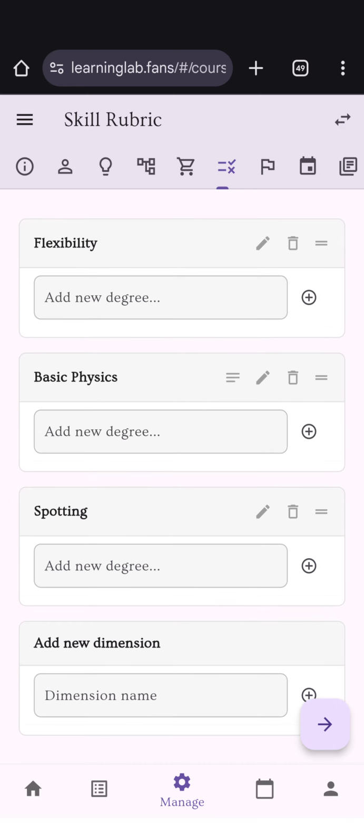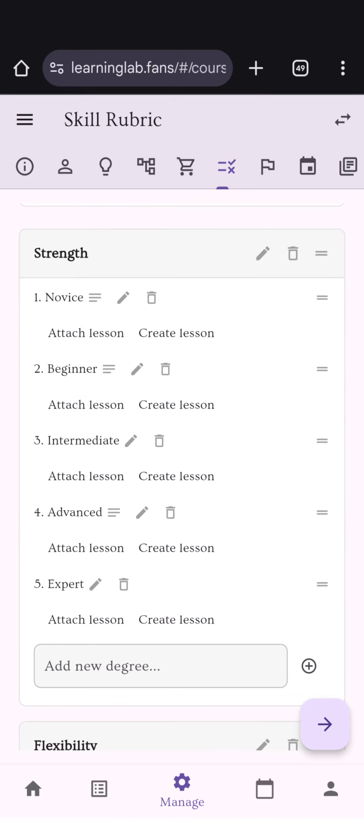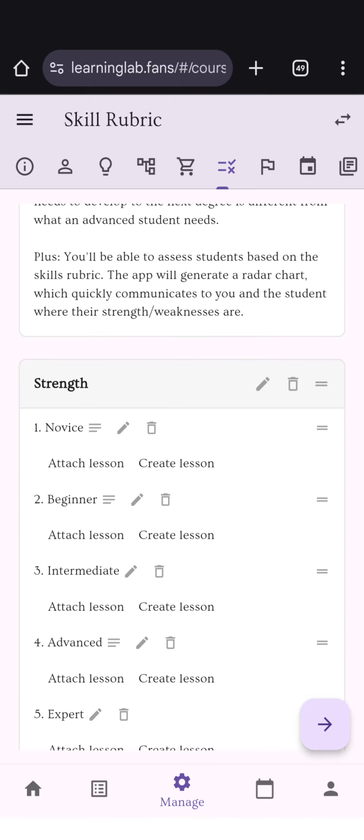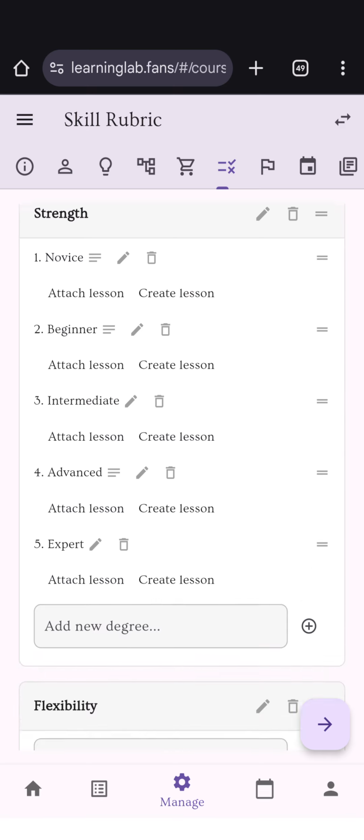Now that we have degrees defined, we can also attach lessons or create lessons if you don't have them created yet. Those are exercises that help get better with it.